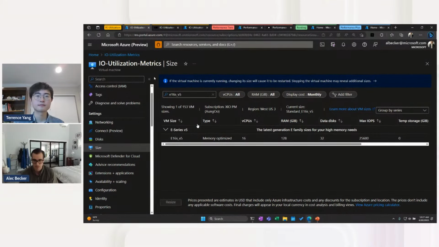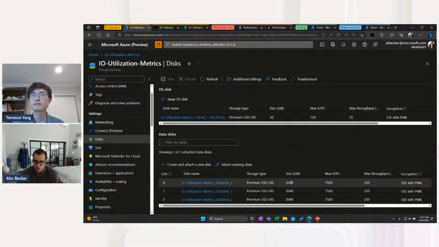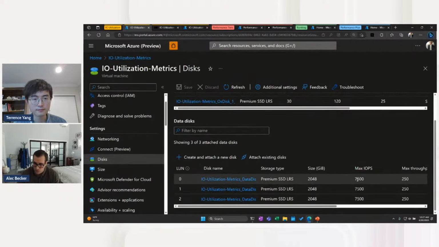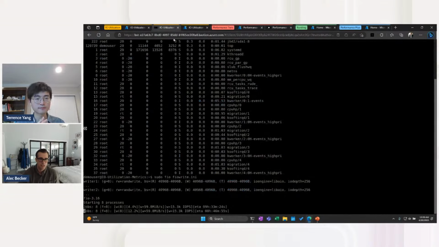I've got a setup in the portal with an E16 v5, and as you can see, it can do about 2,500 IOPS. Attached to it, I've got 1, 2, 3, and I believe these are P40 disks, and they can do about 7,500 each. So roughly around 22,000 IOPS by the disks, and 25,000 IOPS by the VM. They're roughly the same. And I've got an application actually running inside here.